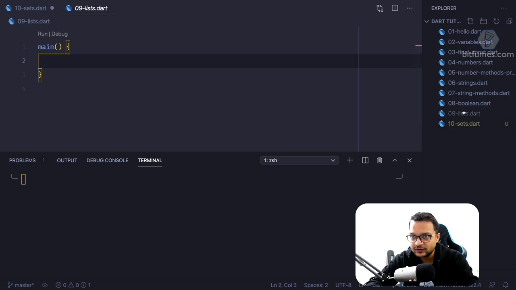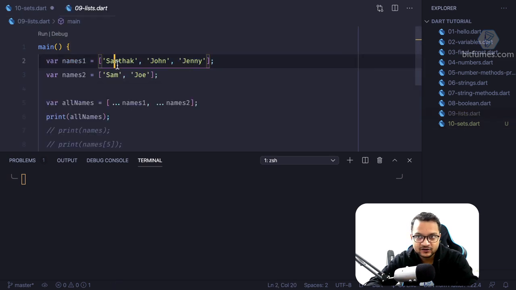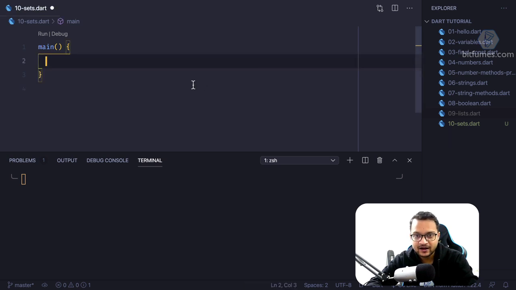So let me show you the list. Index 0 is Sarthak, index 1 is John, index 2 is Jenny. So this is an ordered list. But if you want to create an unordered list, here is the set for you.